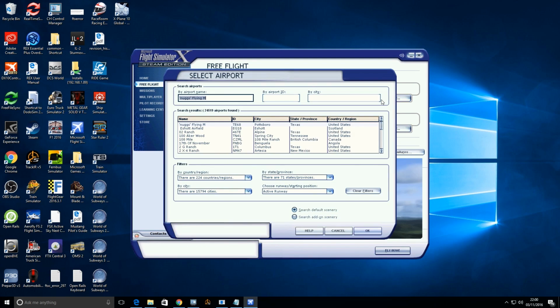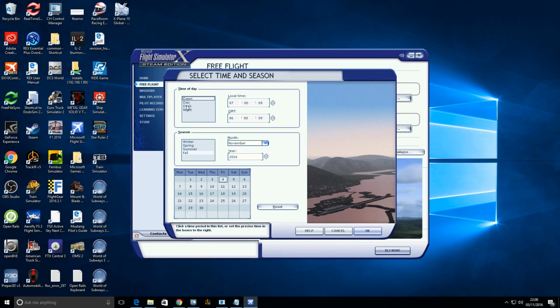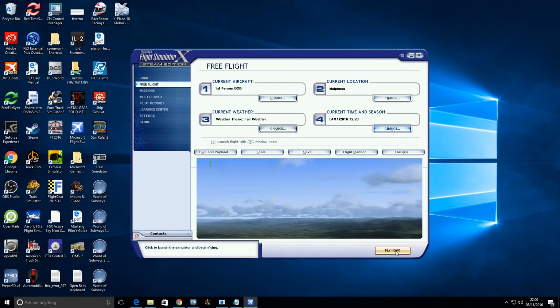And now we want to change this to Milan Malpensa. We called it by Airport Milan, they called it differently. It's Malpensa there. So click on Malpensa. We're going to go not on the active runway, but on the medium gate. And we'll change the time of day, so we want to see what's happening. And click on Fly Now. This will take a few seconds to load, so I'll be back after loading.